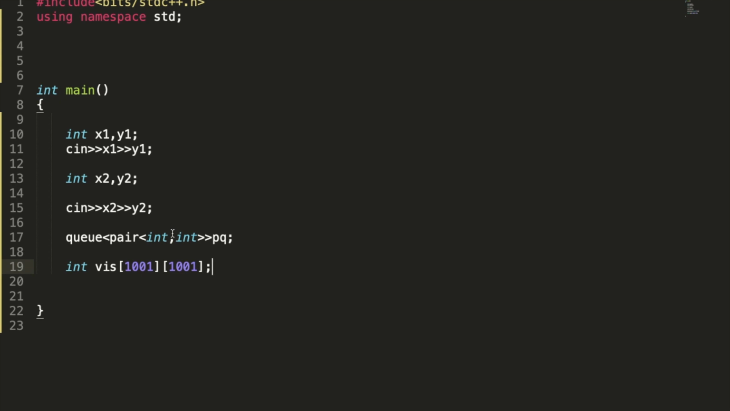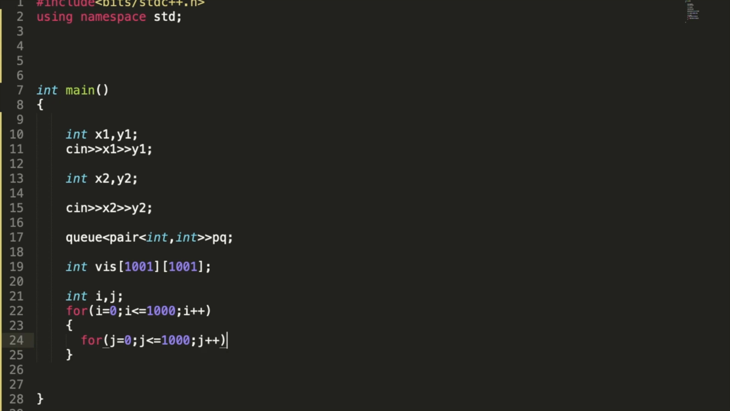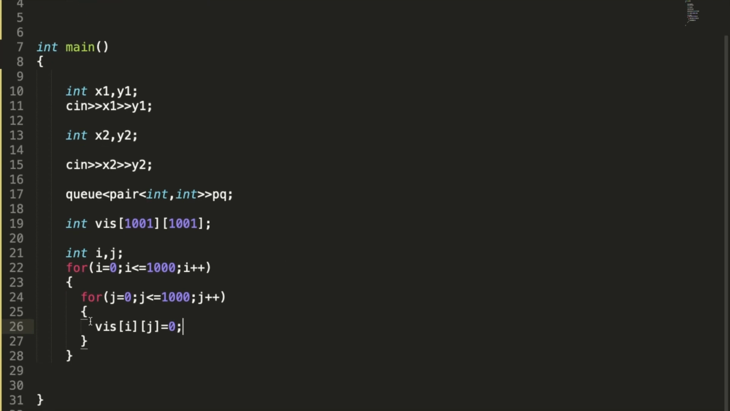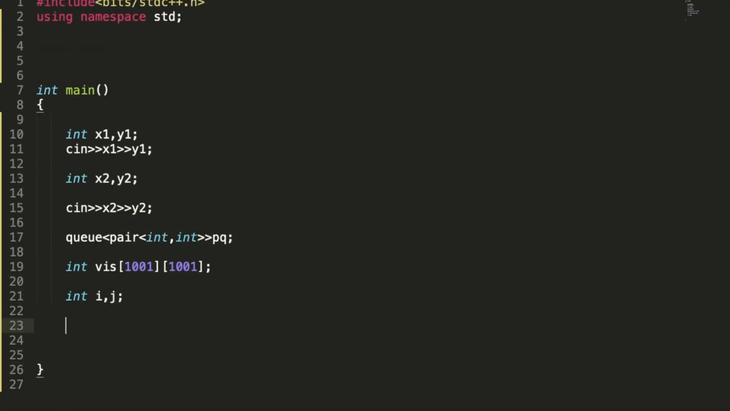So we don't have any point with a coordinate greater than 1000, so we will keep an array like this. Either we can declare it global, or we need to initialize it with all 0. So for int i comma j, I'm going to initialize all the points as not visited, giving the value 0, j plus plus, and visited of i comma j is 0. It means initially I have not reached any point.